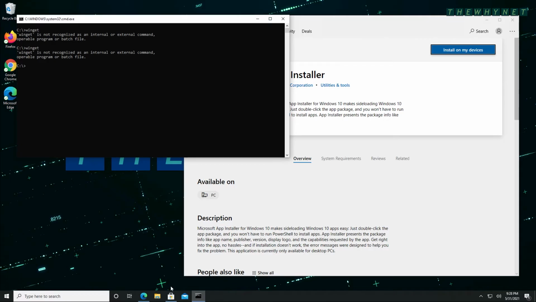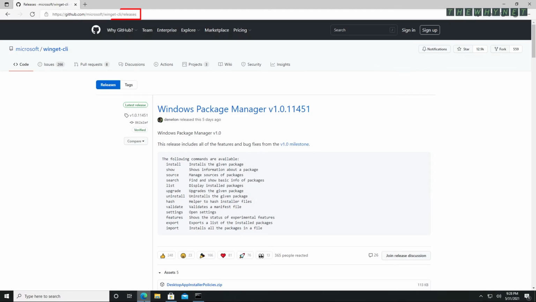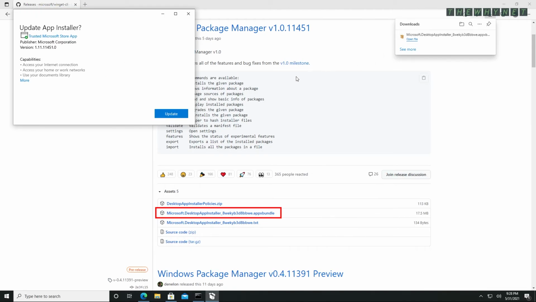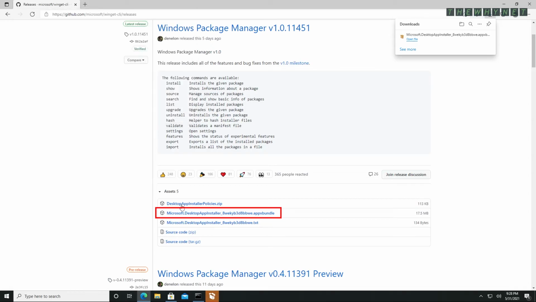So here's what I did to get it actually installed. I went to this website, the link in the description below, and I downloaded this package. Once the download was complete, I installed it. I clicked the update button, and it took no longer than a few seconds to complete the installation.